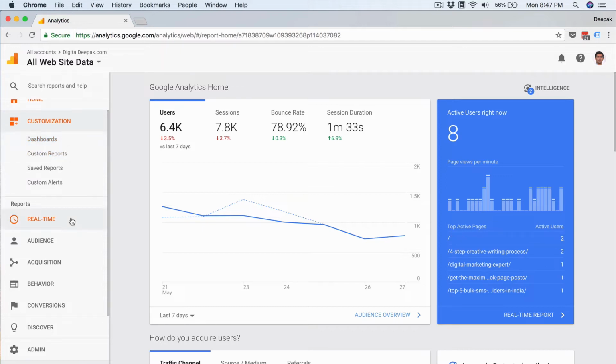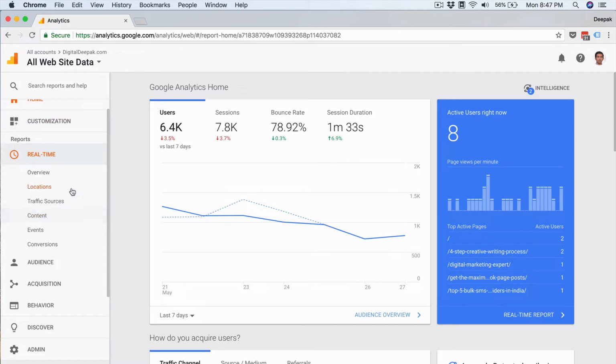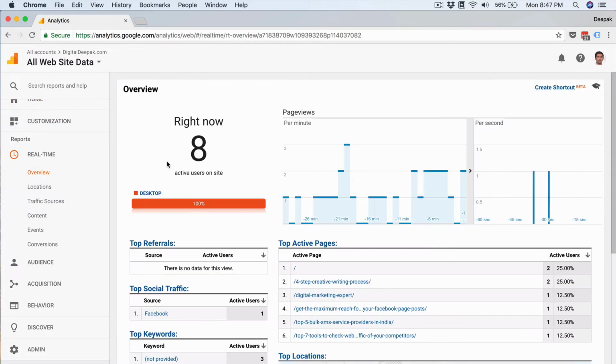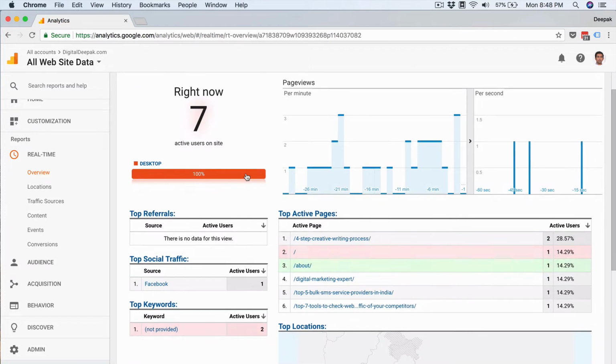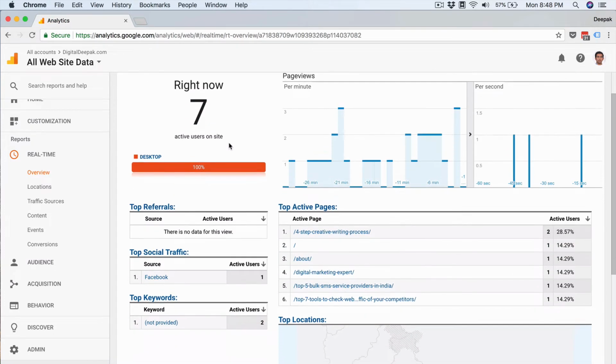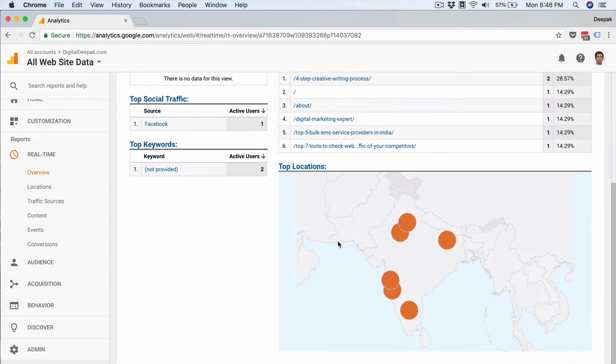Then you have the reports section. Inside reports, the first report is real-time reports. If you click on overview, you will be able to see the real-time visitors on your website right now. Here you can see there are 7 visitors right now who are live on the website, and these are the different URLs that they are visiting on my website. This is the location from which they are visiting.